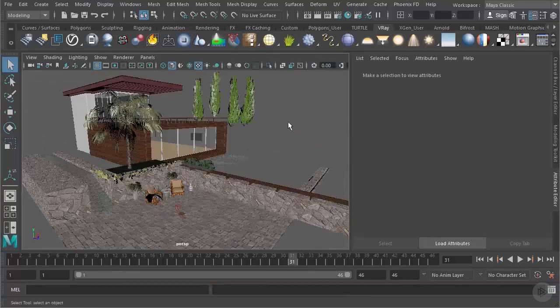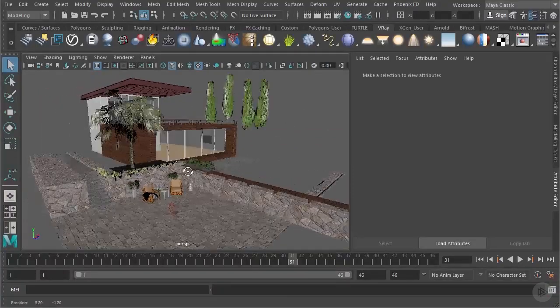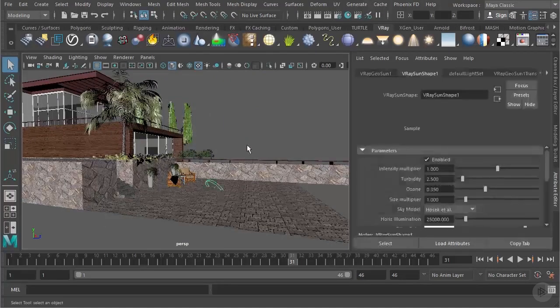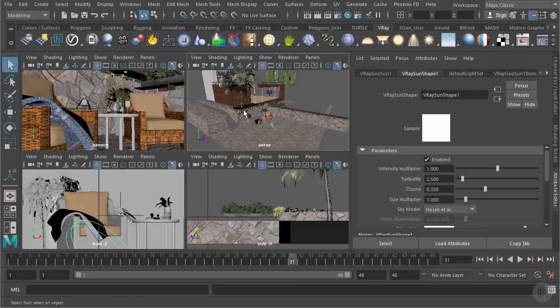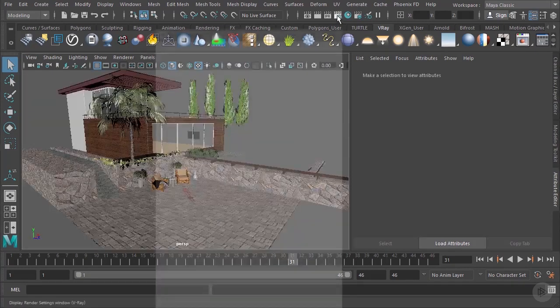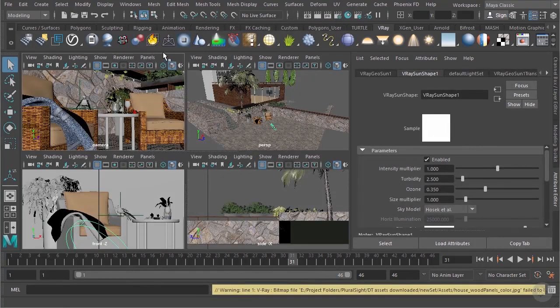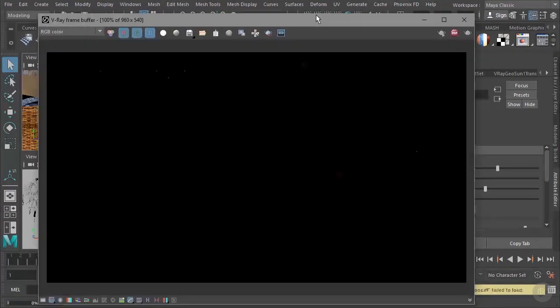Now, this is an early version of the scene where there's a lot of work still to do with materials and such, but there is a sun and sky lighting already set up and a camera for you here. Make sure that V-Ray is enabled and set as your renderer. Now, make the camera viewport active, and of course, if you click the render icon, you'll see this view start to render progressively in the VFB.